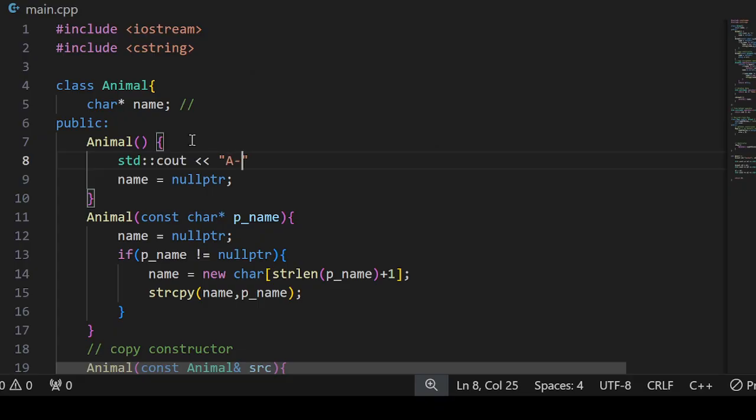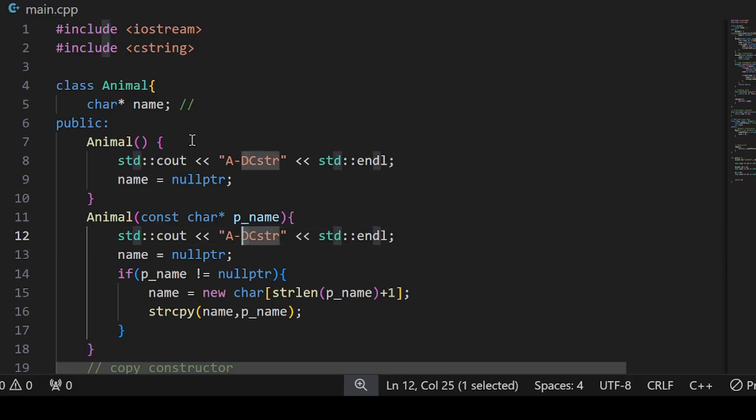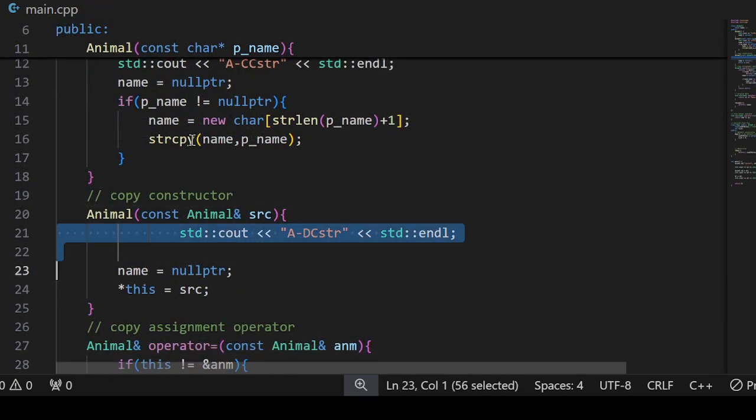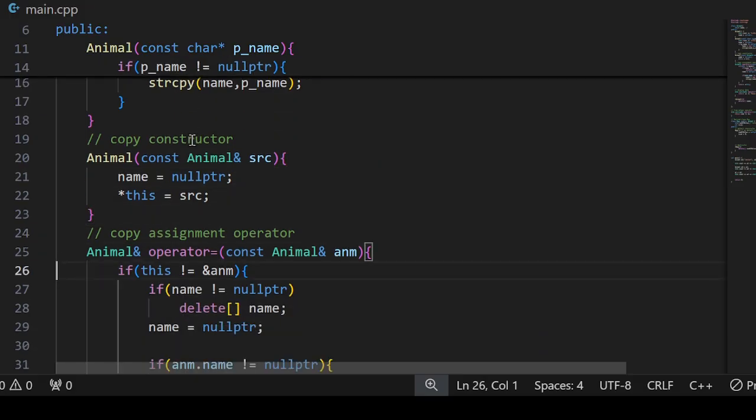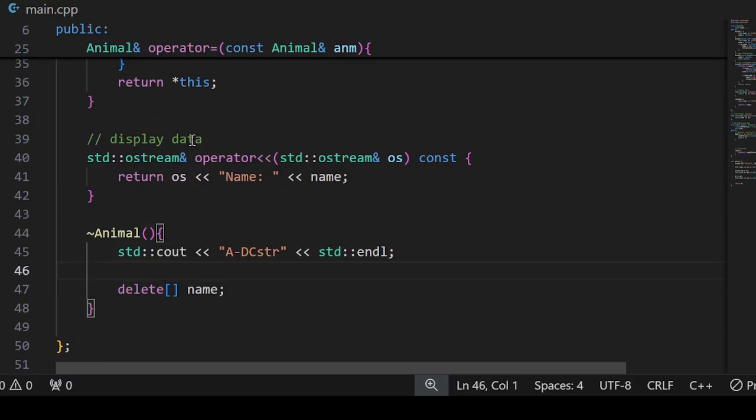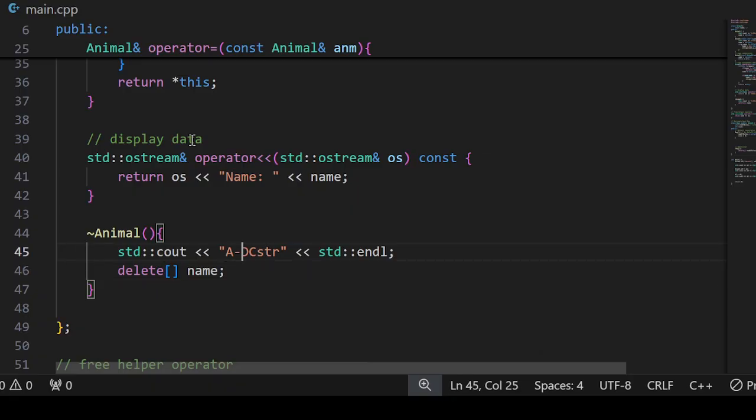Let me call this animal default constructor, and let me put a similar statement in the custom constructor, custom animal custom constructor. I'm not working with the copy constructor at this point, so I just ignore it. Copy assignment, and destructor.